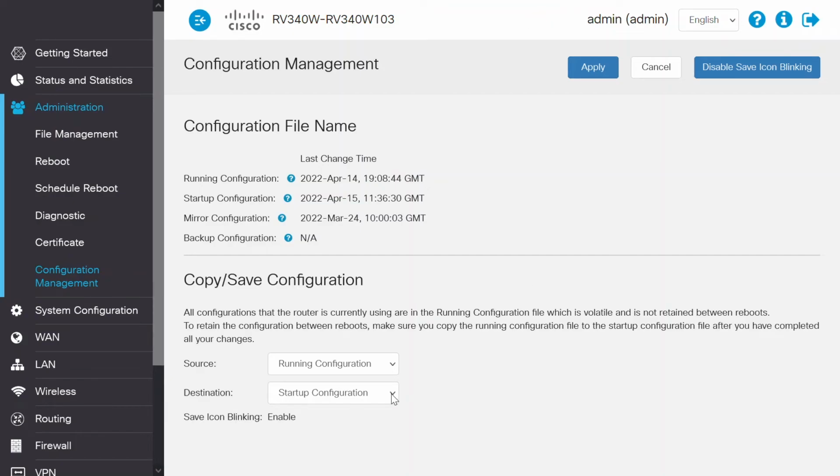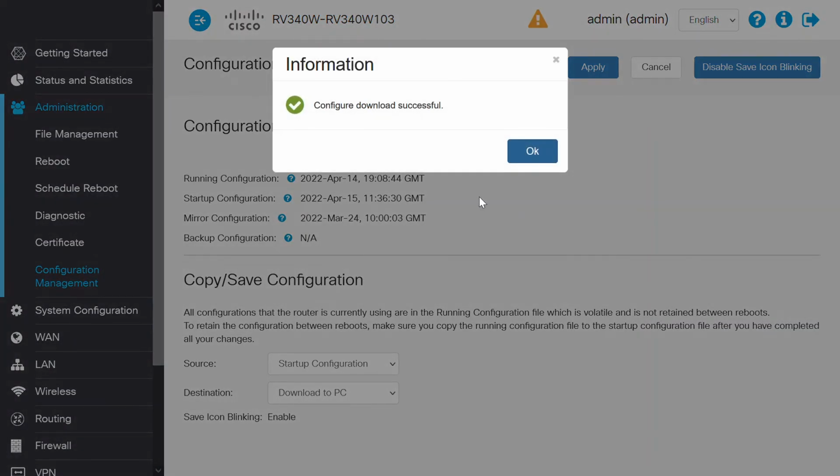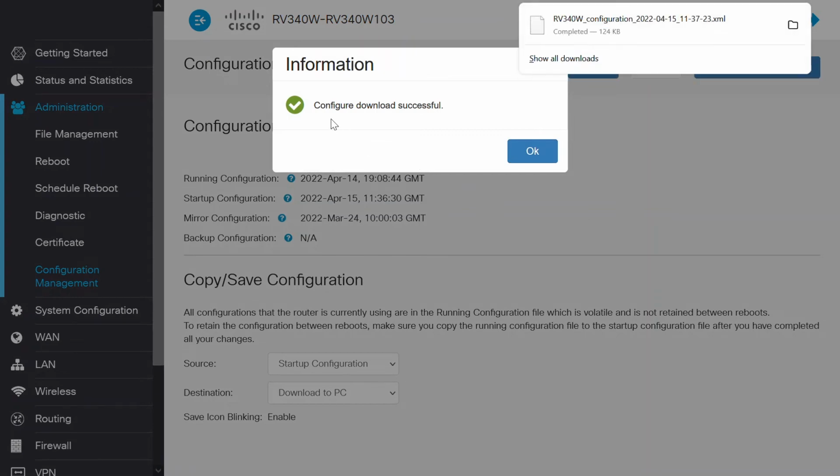Return to Source and select Startup Configuration to save a backup. Select Download to PC from the destination, then click Apply. A message will appear that states the configuration download was successful. It's worth noting that the file was downloaded into the device in .xml format. Click OK in the notification pop-up to proceed.